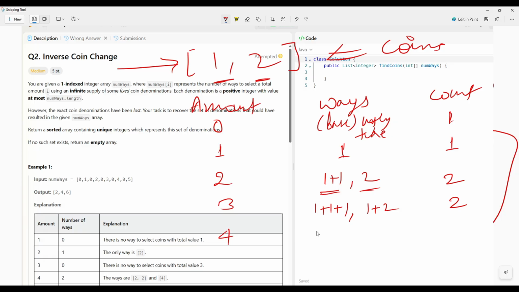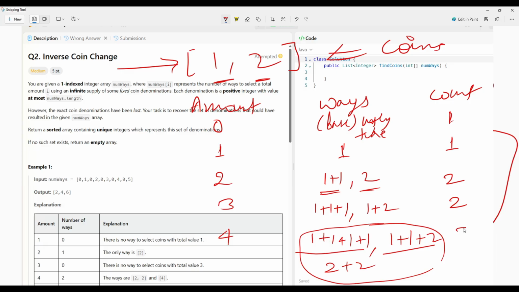When we want to make the amount 4, right? The possible combinations are 1 plus 1 plus 1 plus 1, so 4 times we take 1, then 1 plus 1 plus 2, right? And another we can take 2 plus 2, right? Like that we can take. So the total combination is 3. So this way we can compute how many ways we can make the amounts from 0 to 4, right? Understand? It is very easy, you just have to understand the inverse coin change, right?